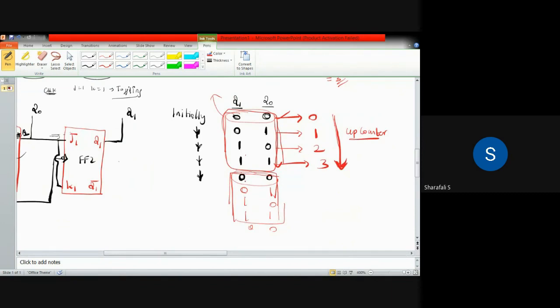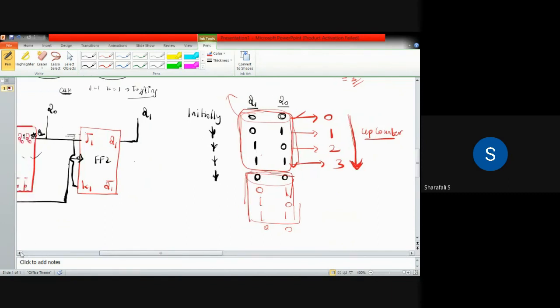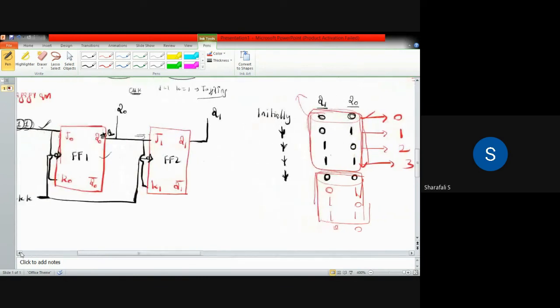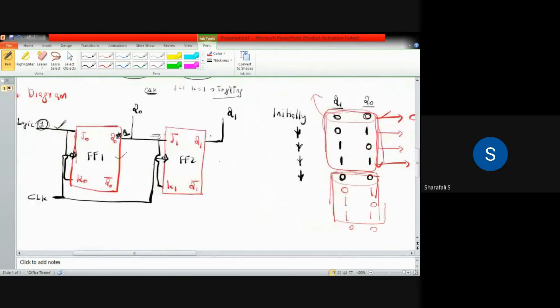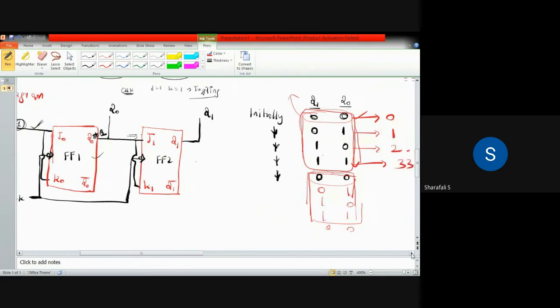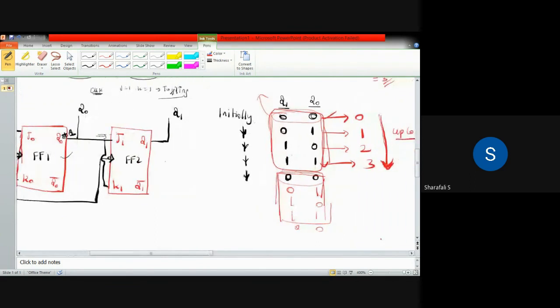Now how can we convert this particular up counter to a down counter? That we will discuss when we do the asynchronous counter, which is much easier. So with this 2-bit counter, we can count up to 3. Three pulses we can count, and then it will repeat by itself, because it has only 4 states.